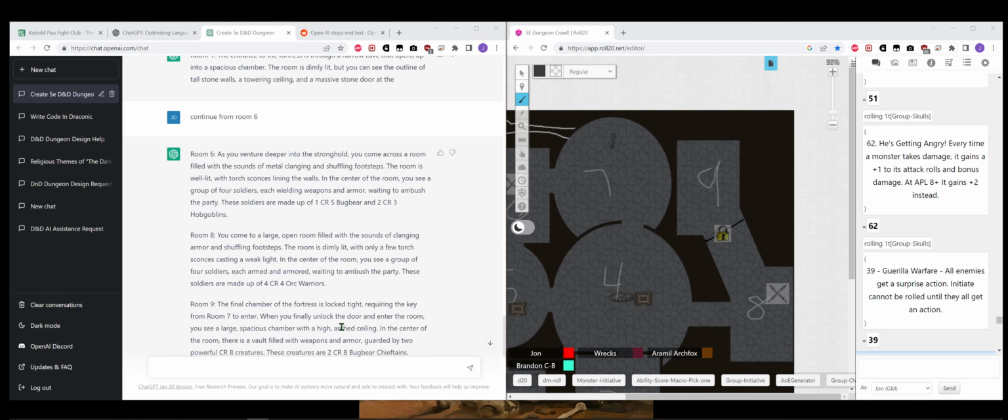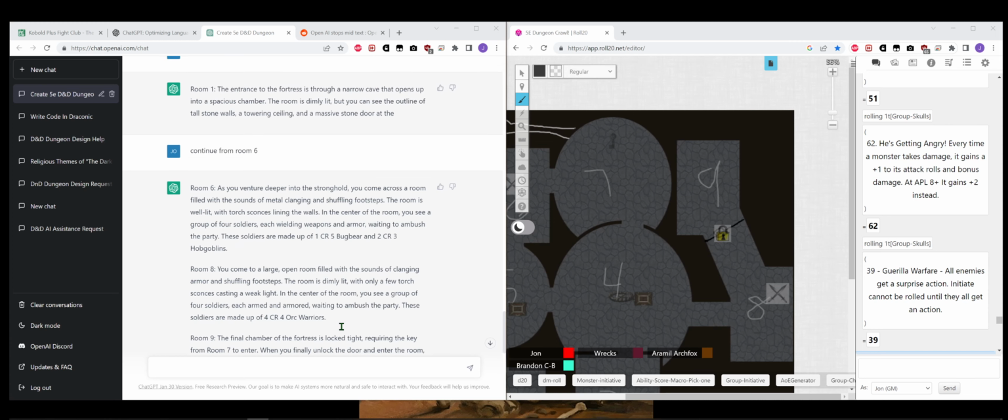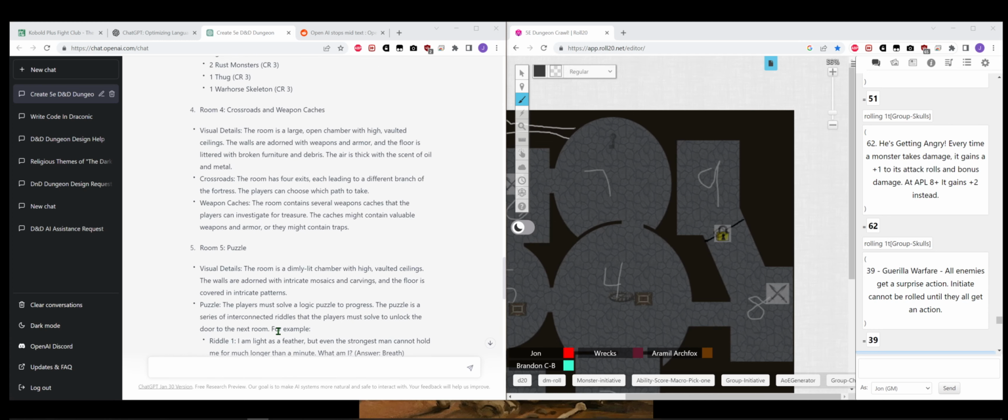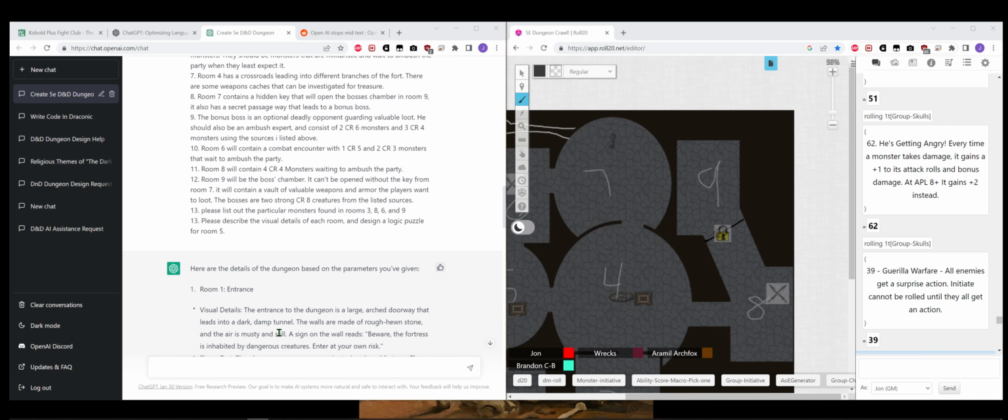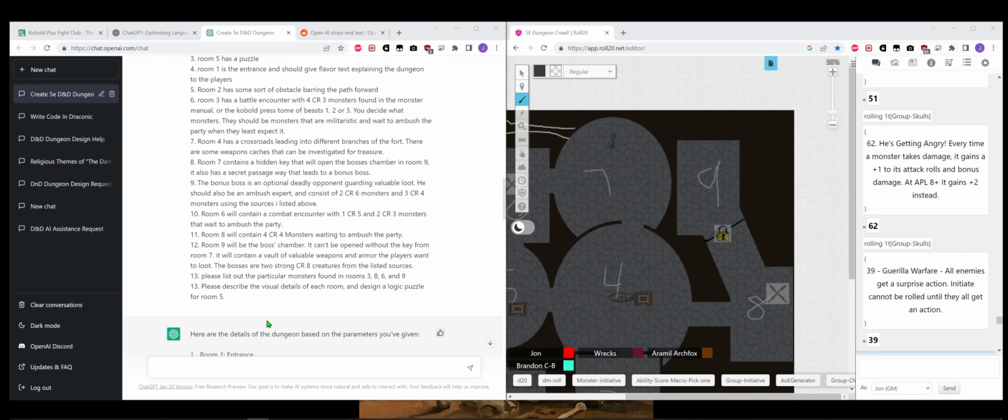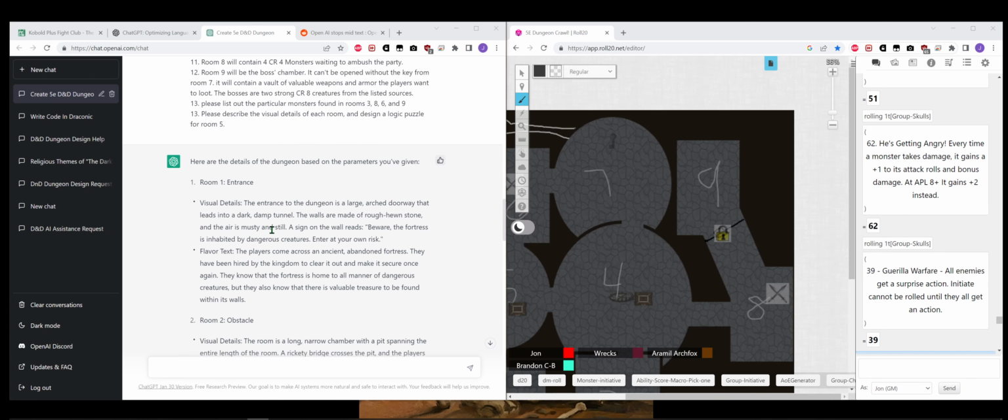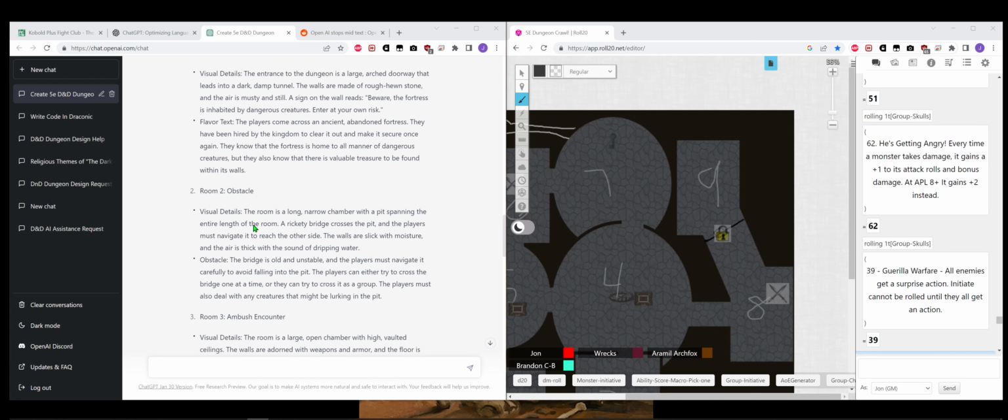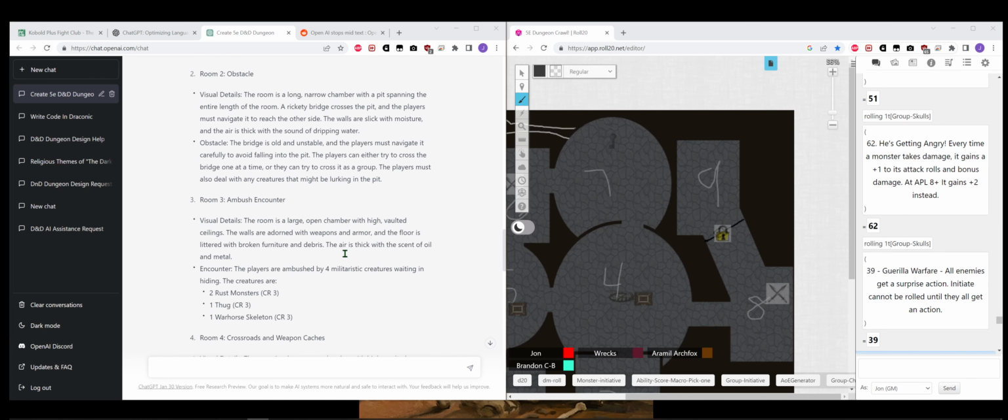All right, we're back here. ChatGPT is done after a handful of technical issues. It got about halfway done and then hung. So I entered just about the best prompt I could to try to get exactly what I was looking for. Let's take a look at what it gave me. All right, it gave me a visual detail for the entrance, just like I asked, some flavor text I can read aloud to the party. Room 2 obstacle, an old and unstable bridge. That's fine, we can do that. Ambush encounter.